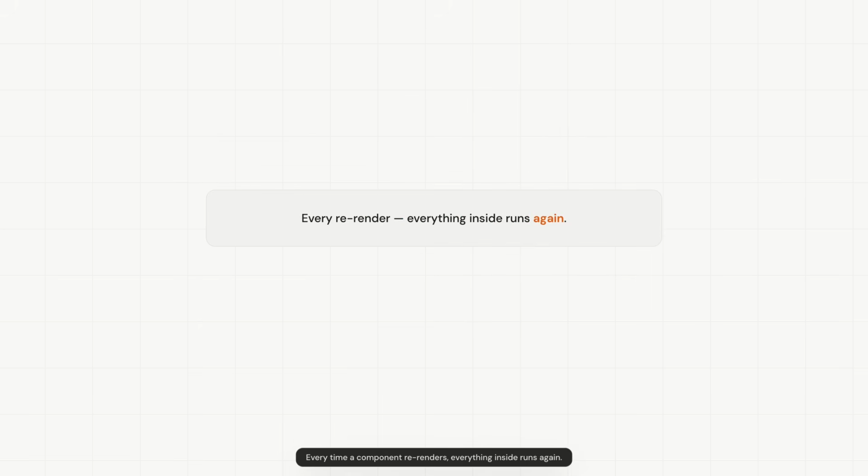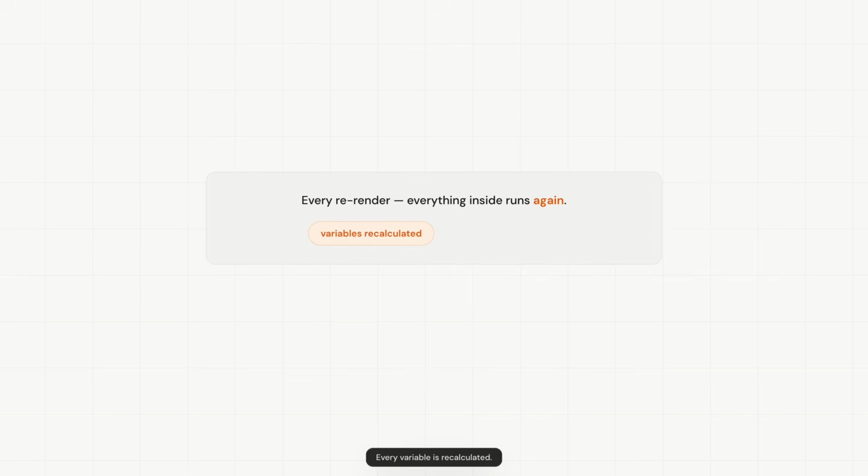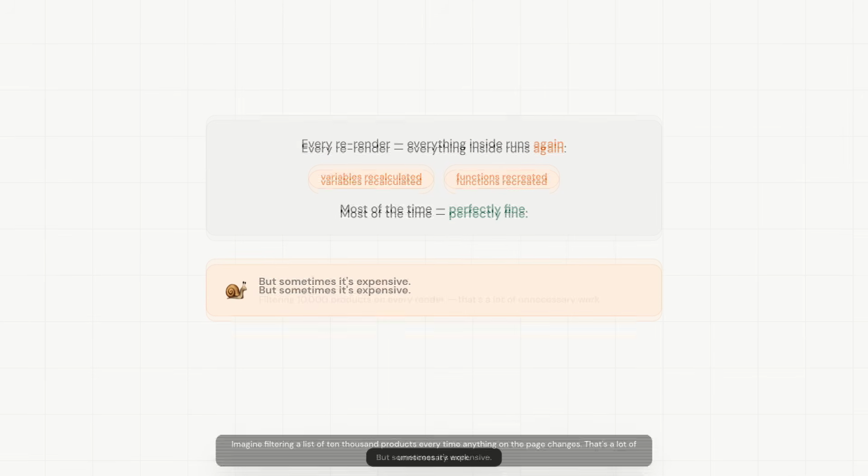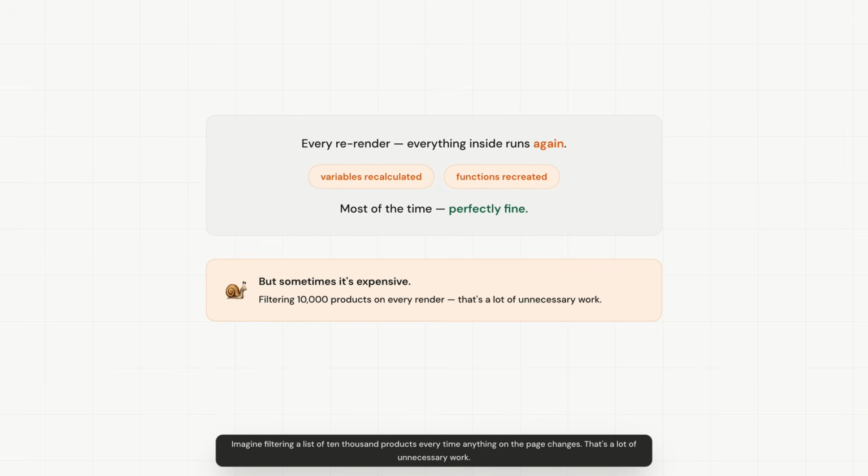Every time a component re-renders, everything inside it runs again. Every variable is recalculated. Every function is recreated. Most of the time, that's perfectly fine, but sometimes it's expensive. Imagine filtering a list of 10,000 products every time anything on the page changes. That's a lot of unnecessary work.